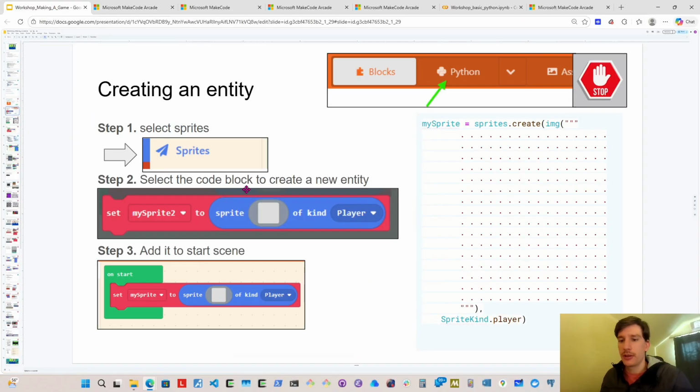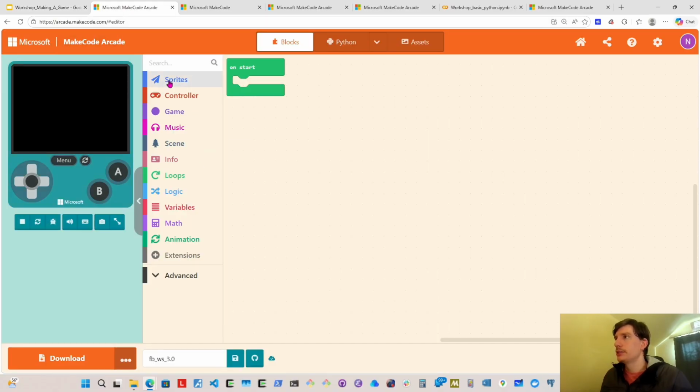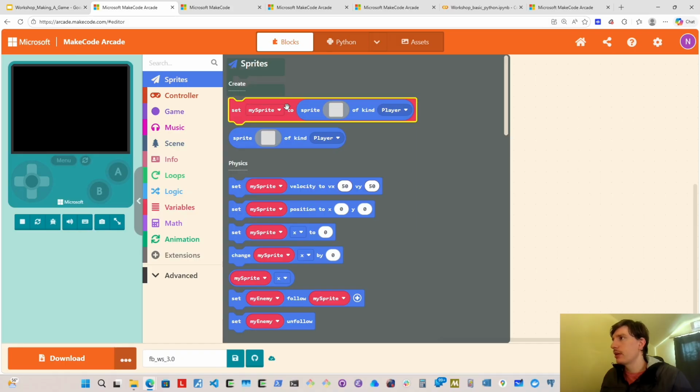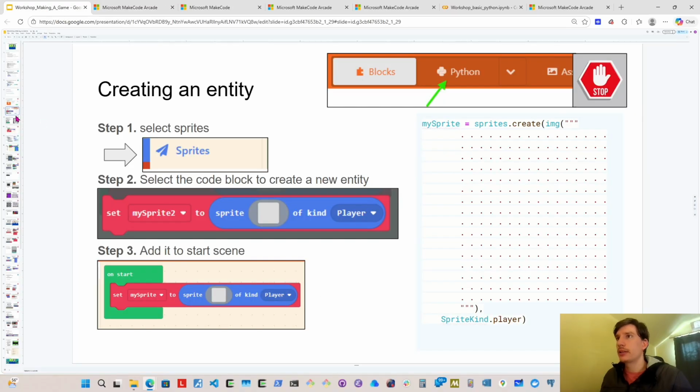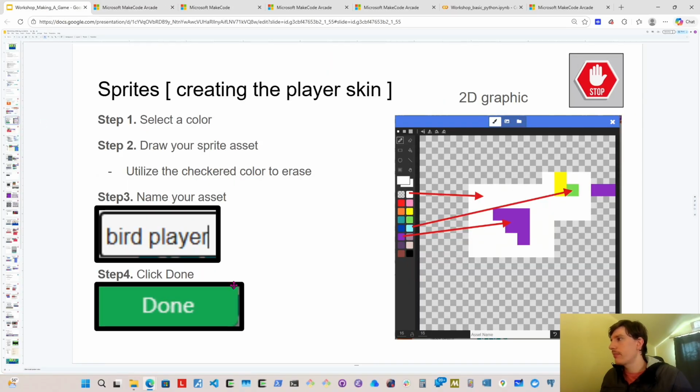The first thing we're going to do is create our player. We're going to go into the sprites dropdown and grab the player block and drag it into our start. So sprites, here we have our player. I'm going to drag it into here. Let's see, what do we do next? Right.